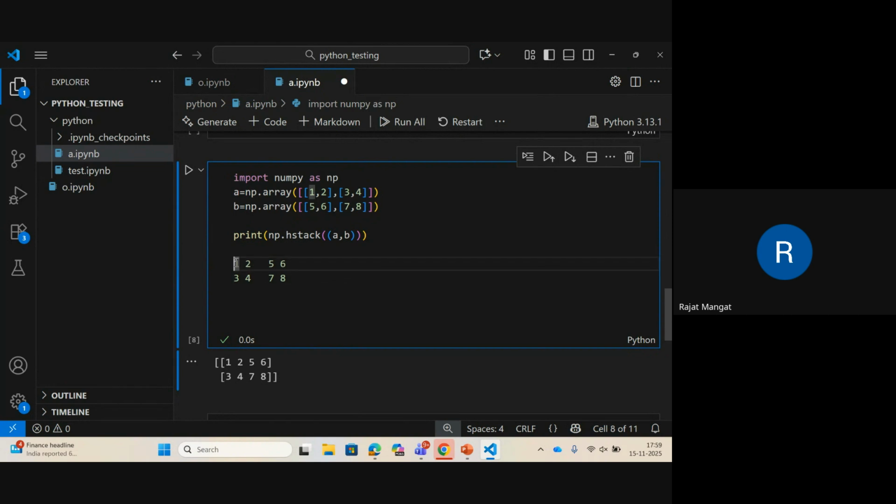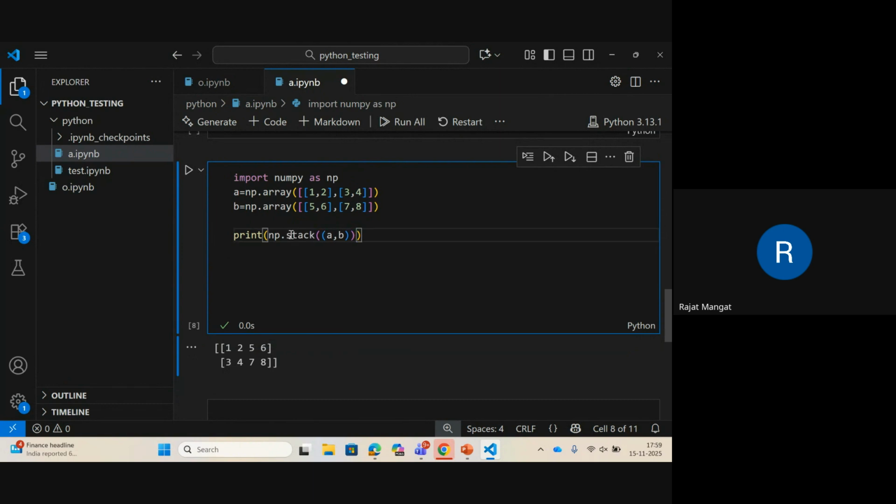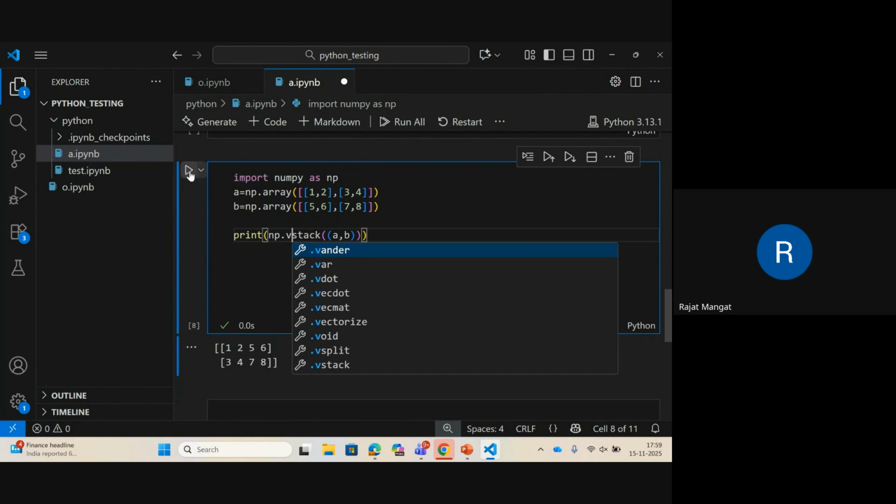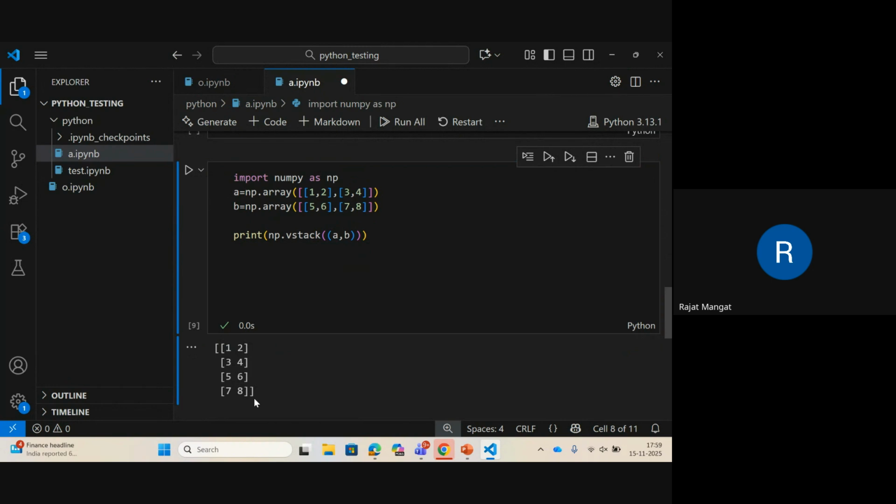Now let's comment out this thing. Now, if we want to perform V stack, we only change H to V, and then let's see the changes. Now it is getting arranged vertically: 1, 2, 3, 4, and 5, 6, and 7, 8. It is now arranging them in columnar format. Earlier, it was arranging them in horizontal format. So this is what H stack and V stack basically mean.